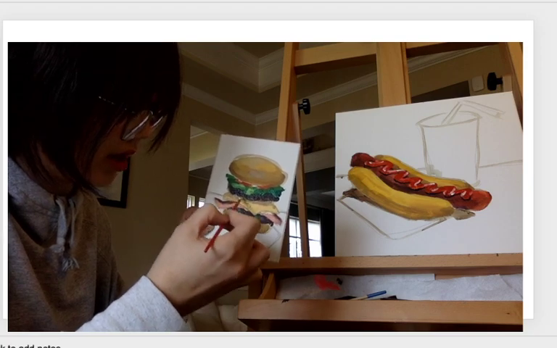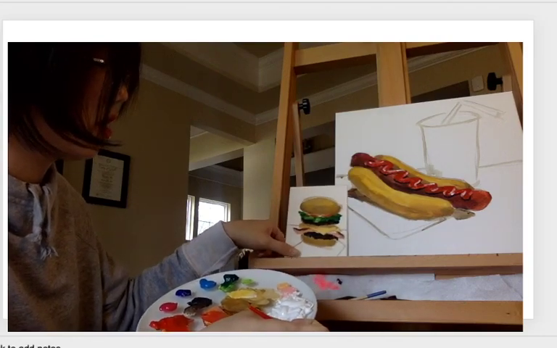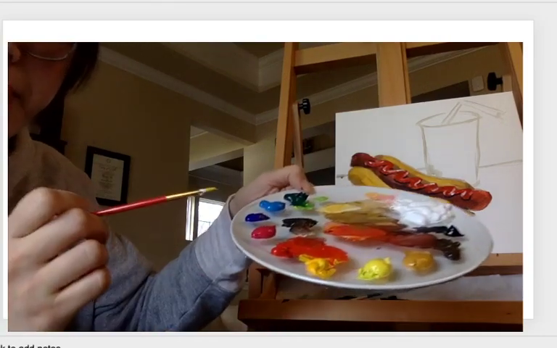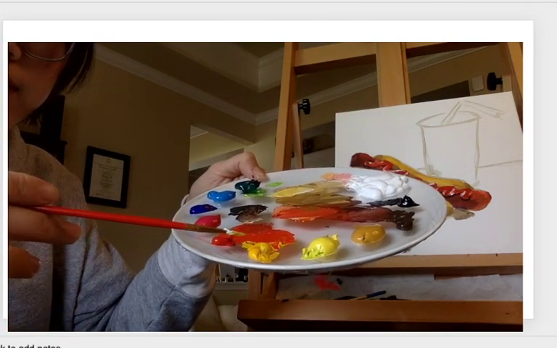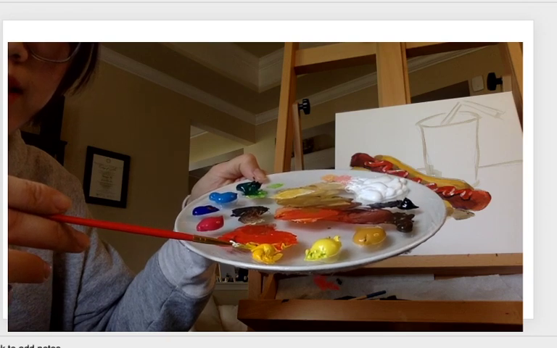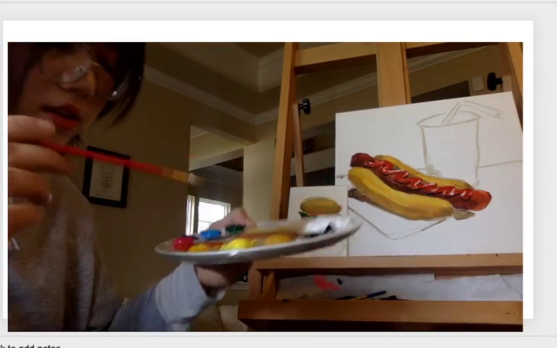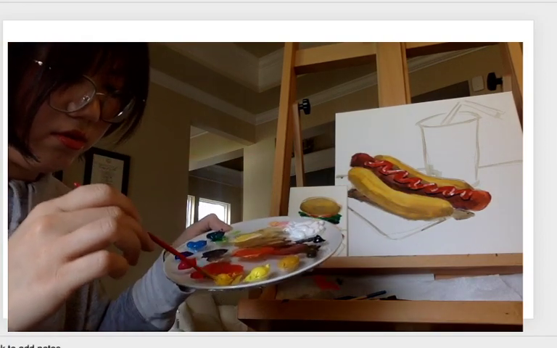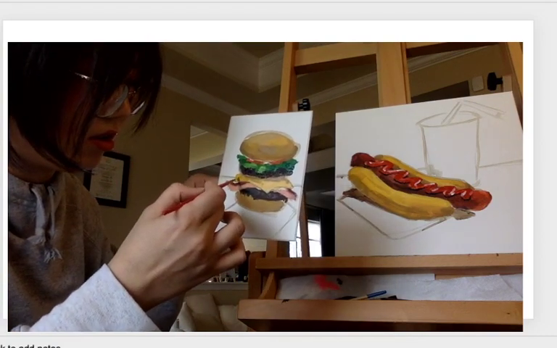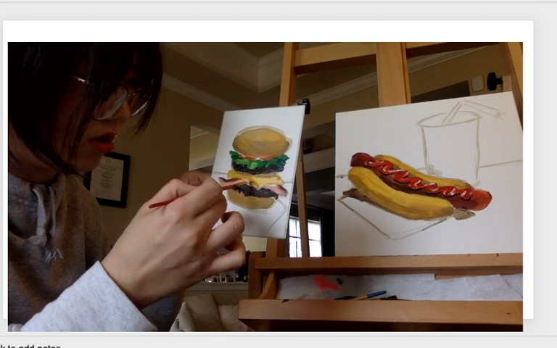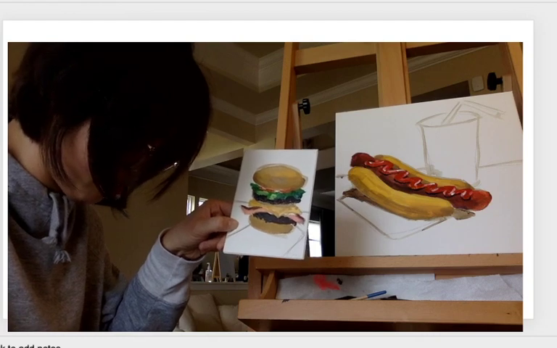Now it's getting the right color. Usually there's two kinds of yellow. This is lemon yellow and this is the medium yellow. I love using this color because it's not too bright. This yellow is perfect for the cheese color. Adding a little bit of white in there.